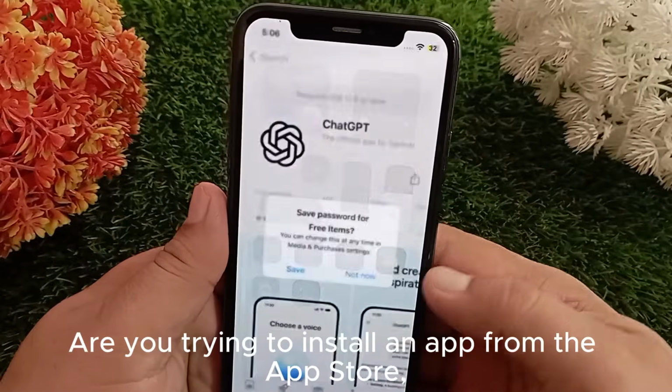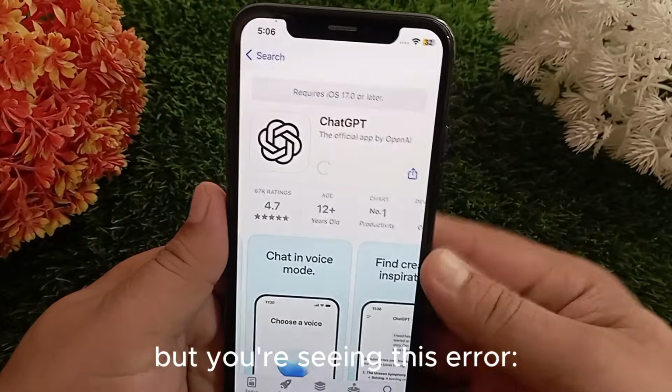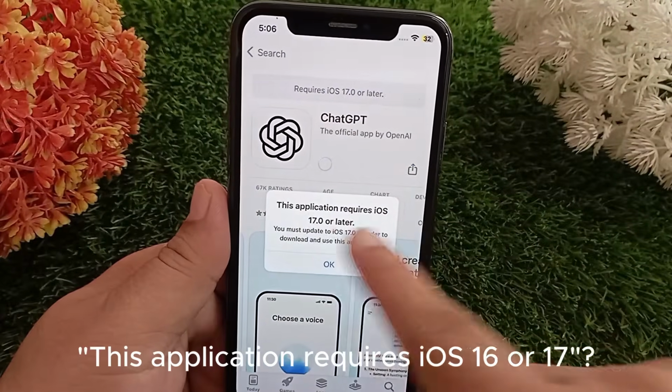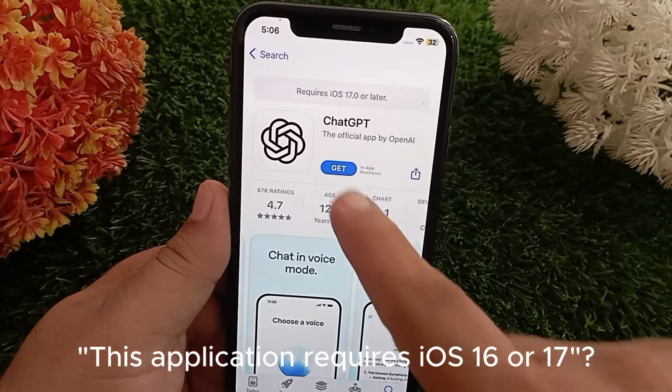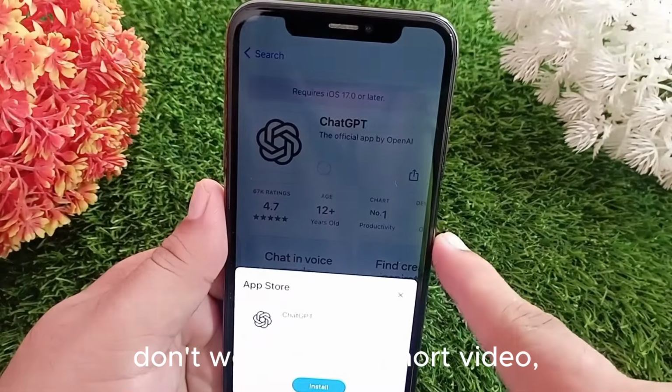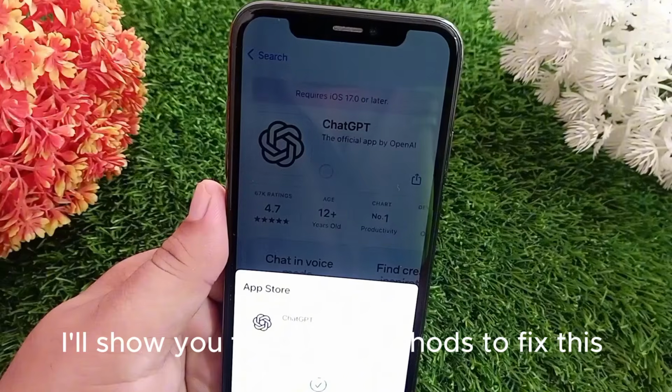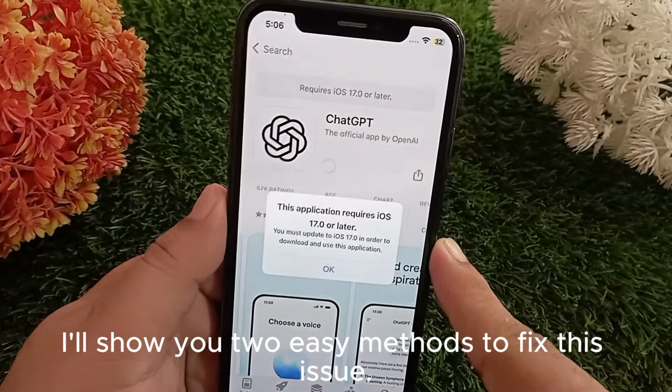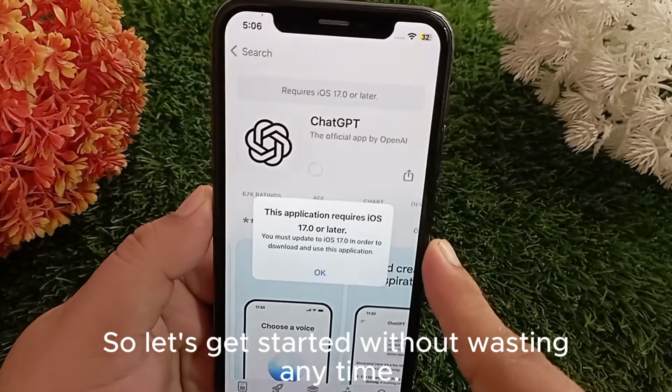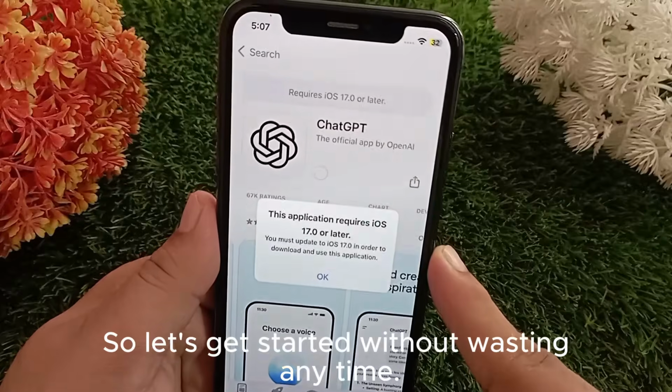Are you trying to install an app from the App Store but you are seeing this error? This application requires iOS 16 or 17. Don't worry. In this short video, I'll show you two easy methods to fix this issue. So let's get started without wasting any time.